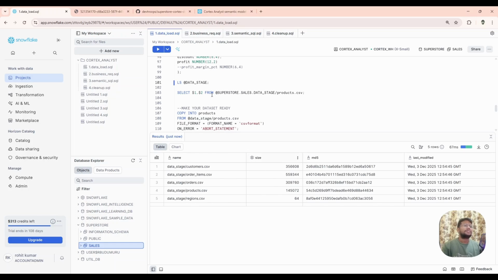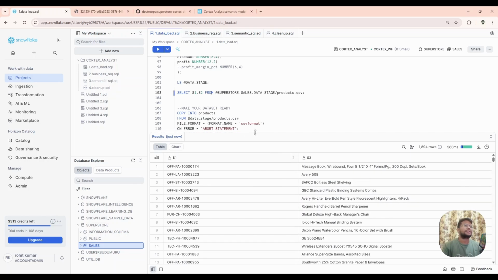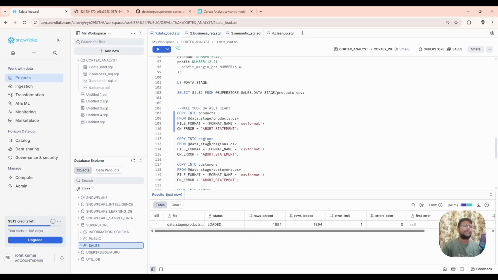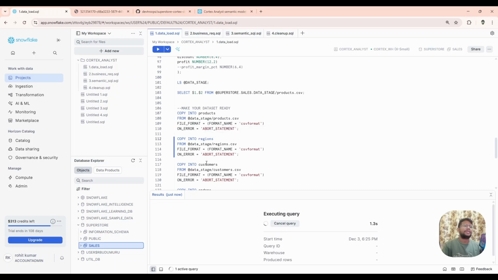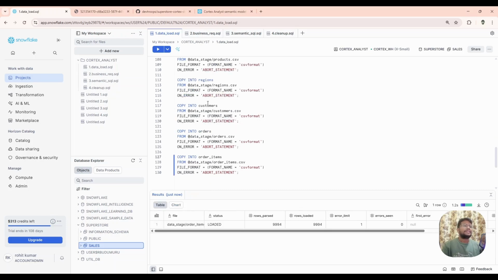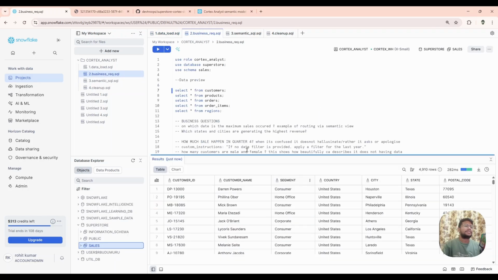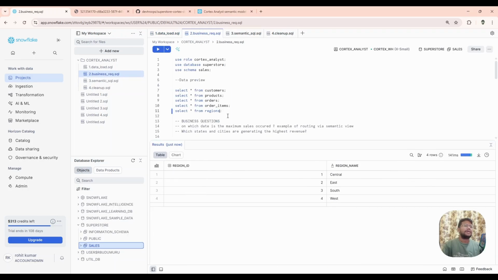From this, I'll sample one of the data sets to see how exactly it looks: product IDs, and these are my product descriptions. It looks good, right? Now we'll copy these products from our data stage into the table, using my copy into command. Similarly, I do it for the regions. Once all my files have been uploaded, let's preview the data. This is my customer data. So our data has been loaded successfully into the respective tables.